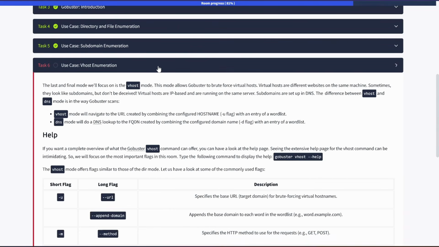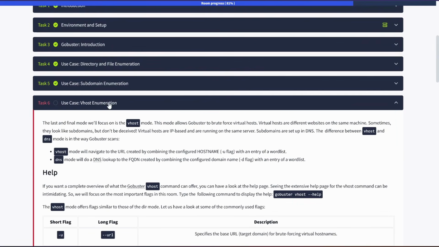Now it's on to task number 6. Okay, so directory and file enumeration, pretty straightforward what's going on, right? We give Gobuster a word list, it's going to add it to the end of the URL, and it's going to look for directories and files for us. Same thing with subdomain enumeration, task number 5, right? It's going to do the same thing basically, but instead of adding it to the end, it's going to add it to the front, and it's going to look for subdomains.